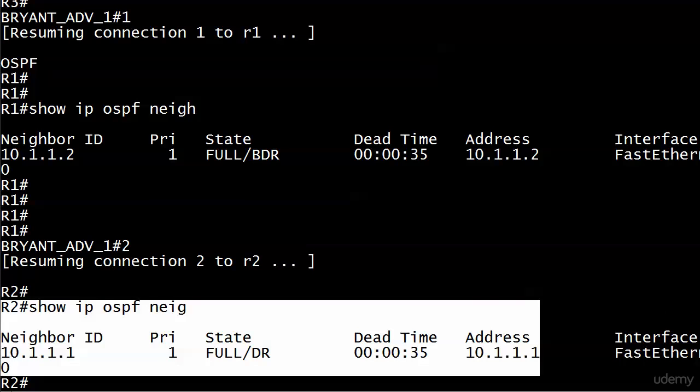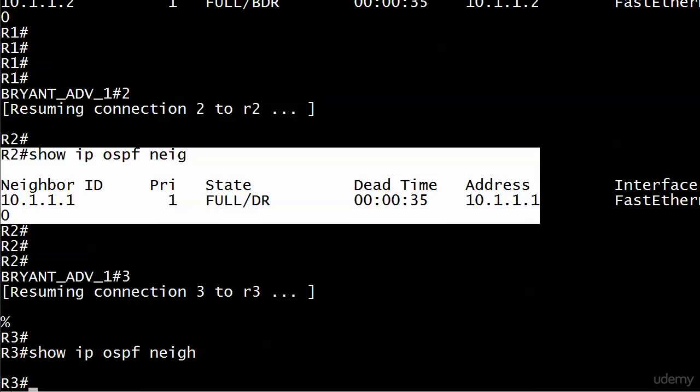Noticeably absent is any adjacency with router 3, and when I run show ip ospf neighbor on router 3, we get nothing. And that's usually not good, because when we run a show command, we're running it to see something, and if we're shown a blank line and it drops right back to the cursor, we know what that means. By this point, there is nothing to show us. So what do we do in this situation?